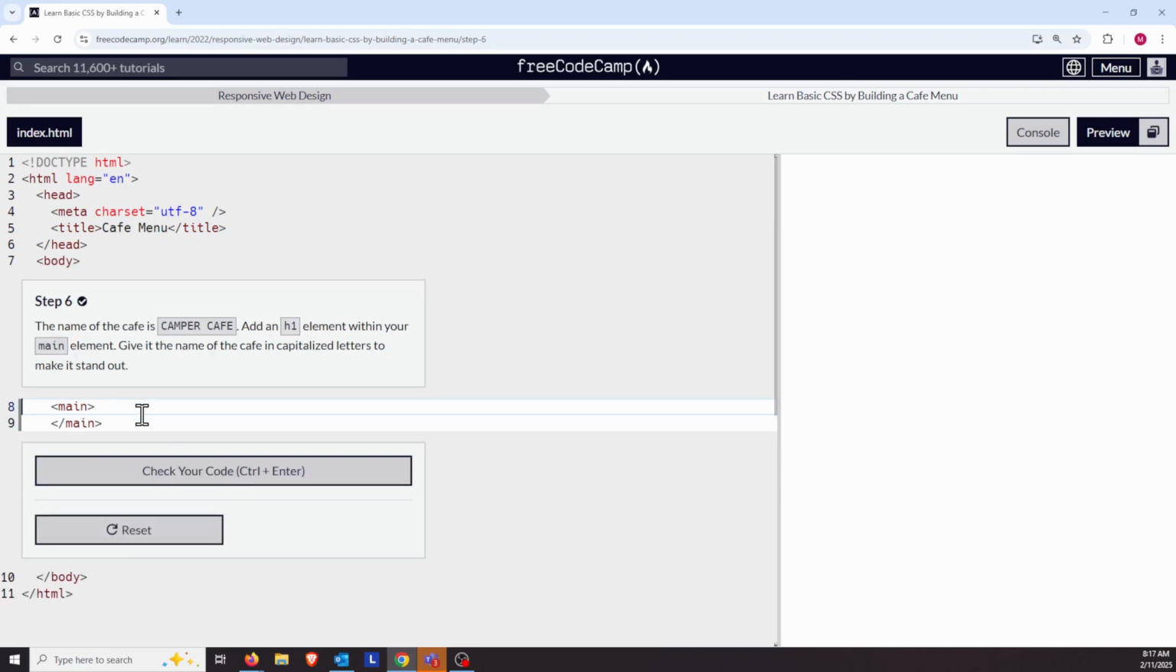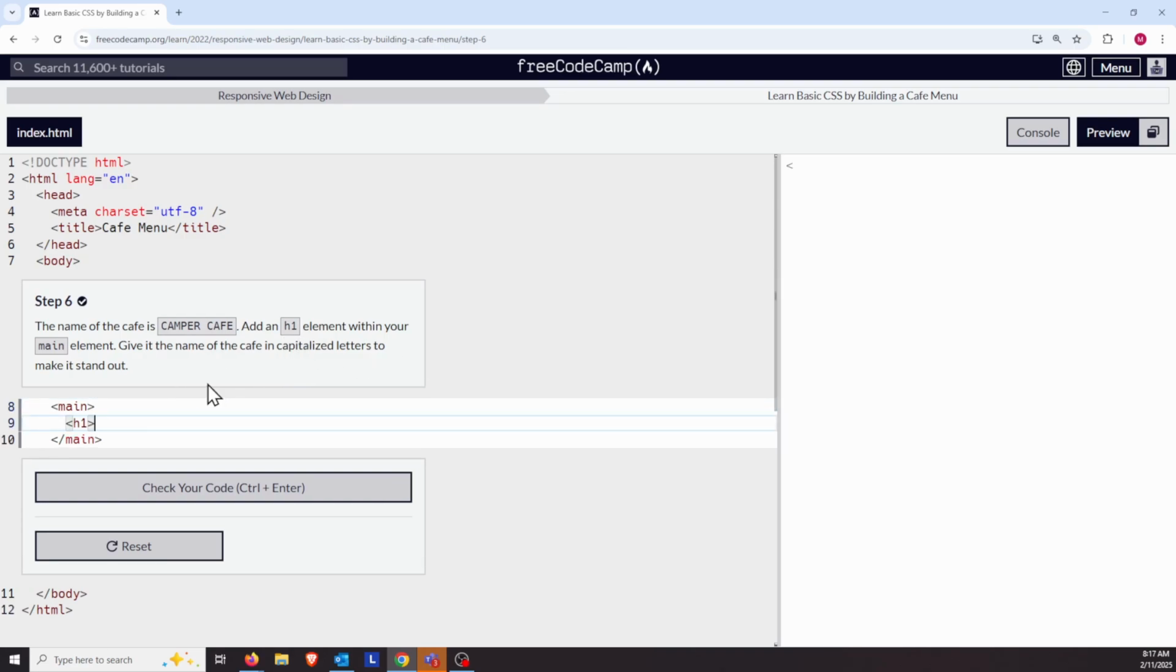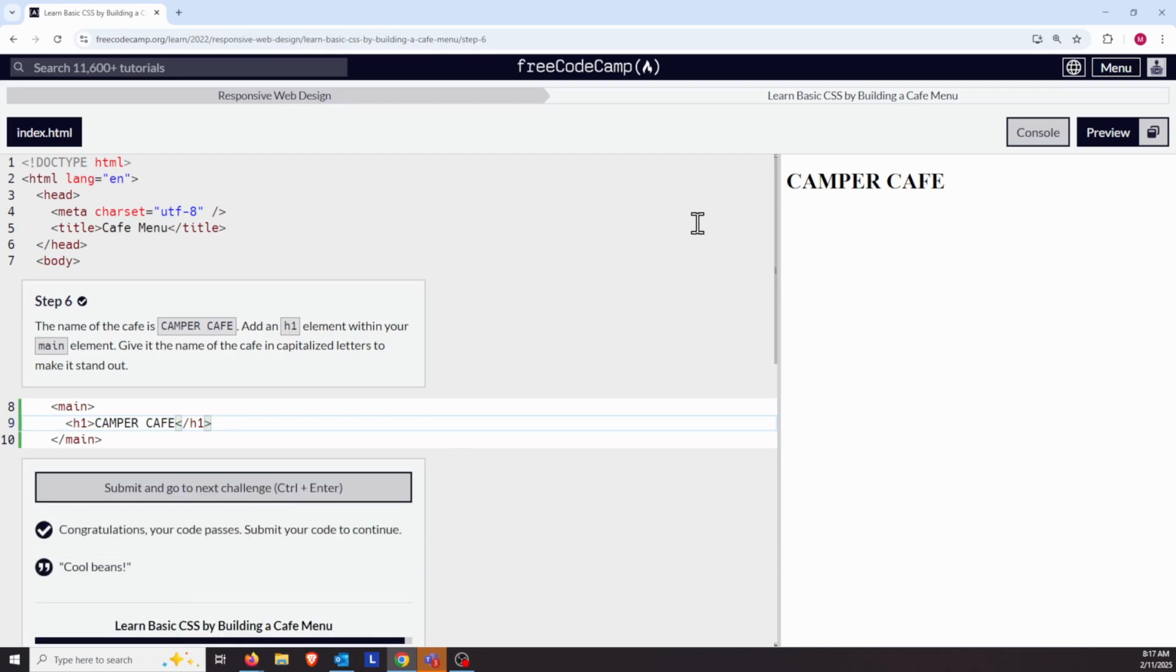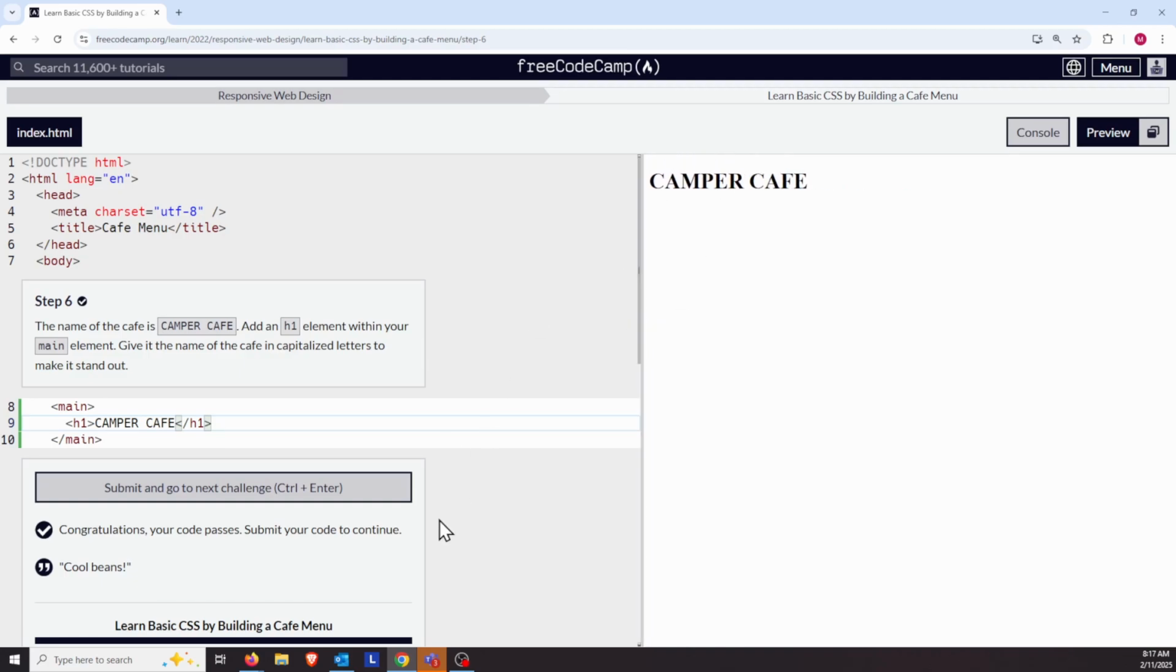Step 6, the name of the cafe is Camper Cafe. Add an h1 element within your main. So we have our h1. Oh, sorry, nope. Camper Cafe. There we go. Now, as we can see, whatever goes in the body element is what you see on the web page. So we already have Camper Cafe showing.